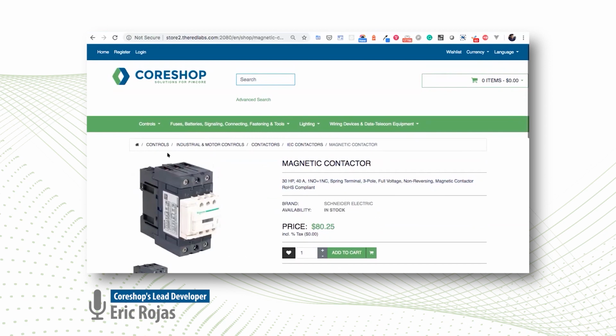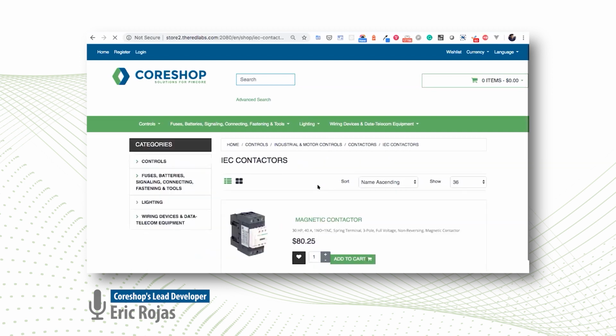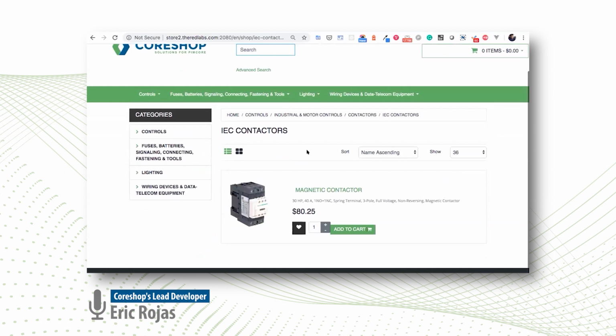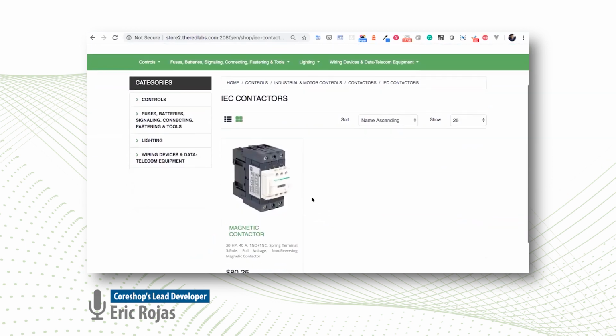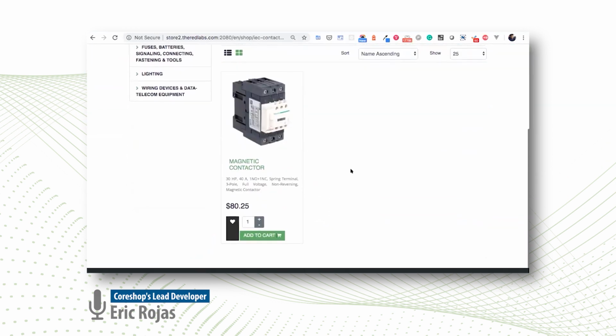As you can see, we also have the full path in terms of commodity descriptions in order to get to the product. So we have the controls, industrial motor controls, contactors, IEC contactors, and then we have the magnetic contactor that we're looking at. If we go to the parent category, then we're going to see the category listing, which can be displayed either as a list or as a grid. This is the only product that we have in this category. There's not really a huge difference, but some users may prefer to have a grid rather than a listing.